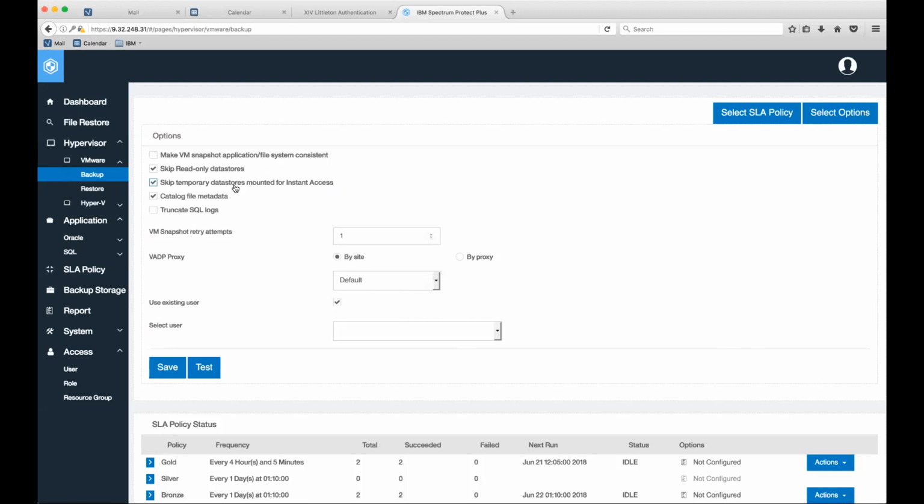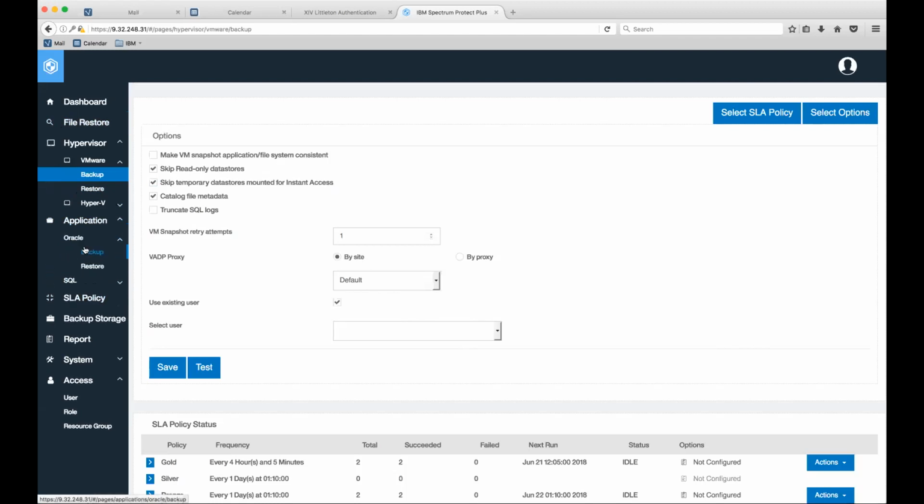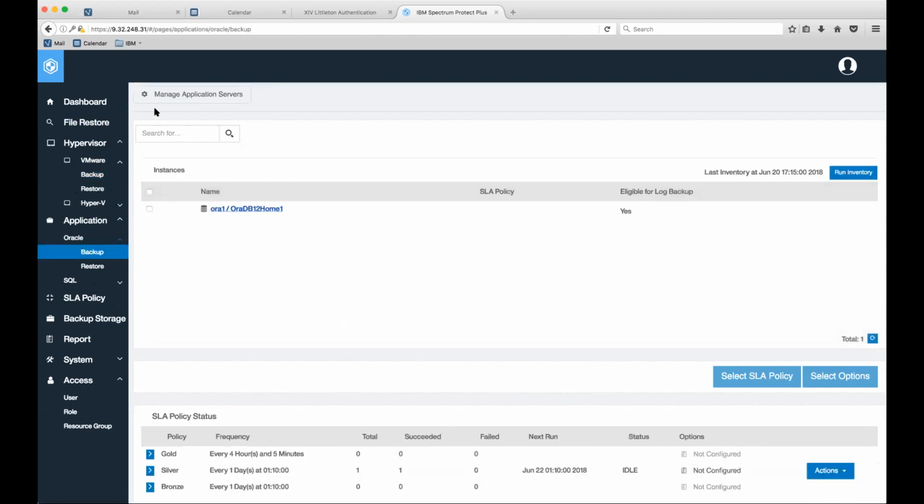The same exact process that I just walked you through for VMware exists for both Hyper-V and the applications. If I were to look at this at an application level, you can see that currently Spectrum Protect Plus supports Oracle and SQL. If, for example, I wanted to look at my Oracle environment, again, I would go to Application, Oracle, Backup. I will have defined under Manage Application Servers here all of my Oracle hosts using the same methodology, providing the name or IP address of the Oracle host and an account on that Oracle host that will allow us to leverage the Oracle APIs, including RMAN, for the protection and recovery of the Oracle environment.